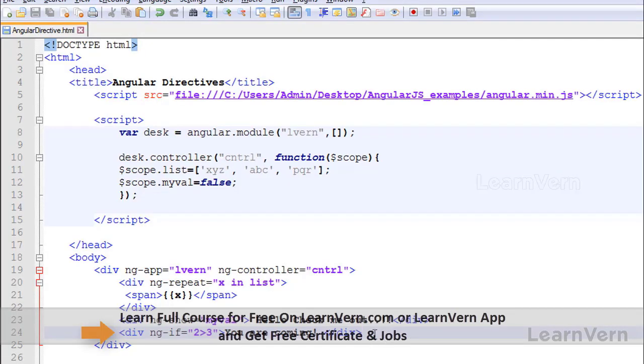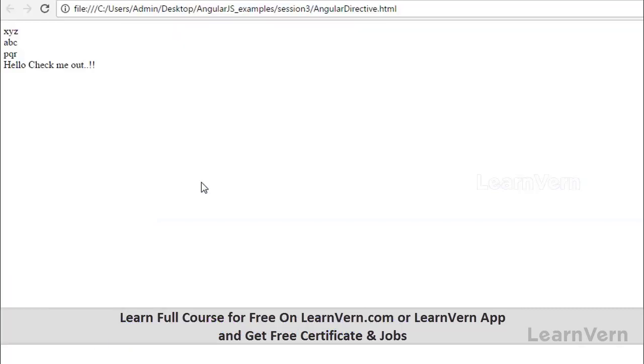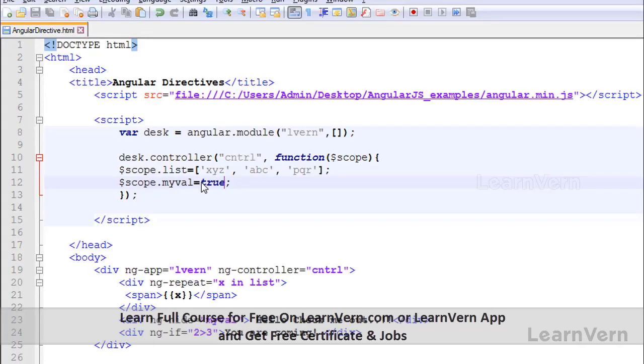Similarly to ngShow, there is a predefined directive called ngHide that works in the same way. If I write ngHide, it will hide if the value of my value is true. Right now it is false, so it will display hello, check me out. Just run it, it's coming. Now set it to true. Save it, run it. See, it's gone.